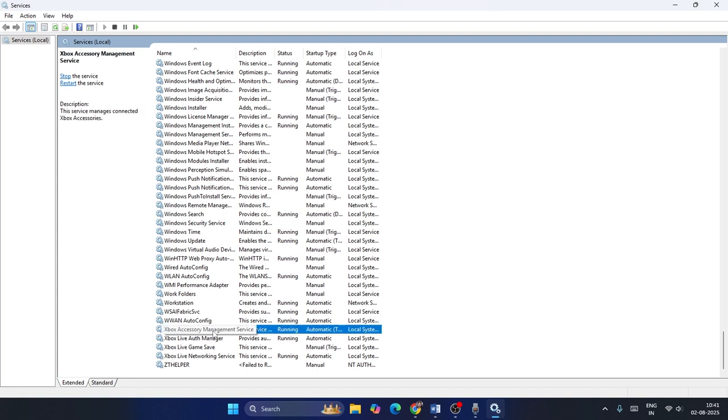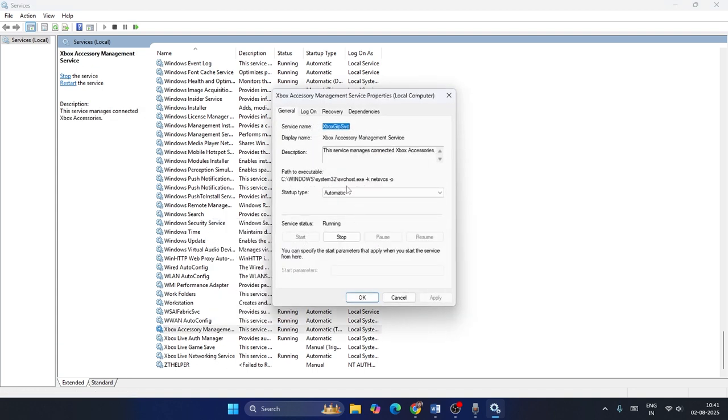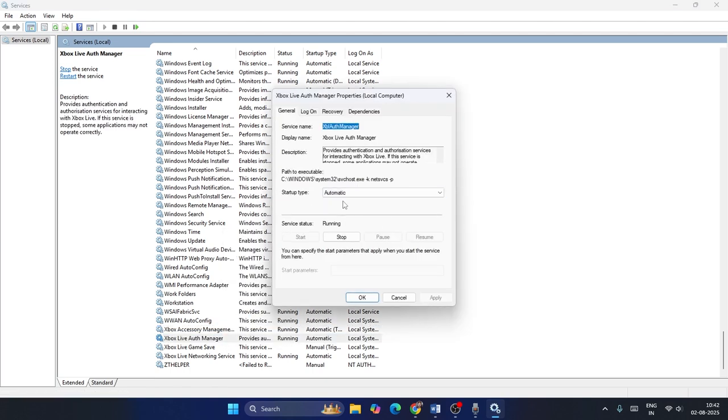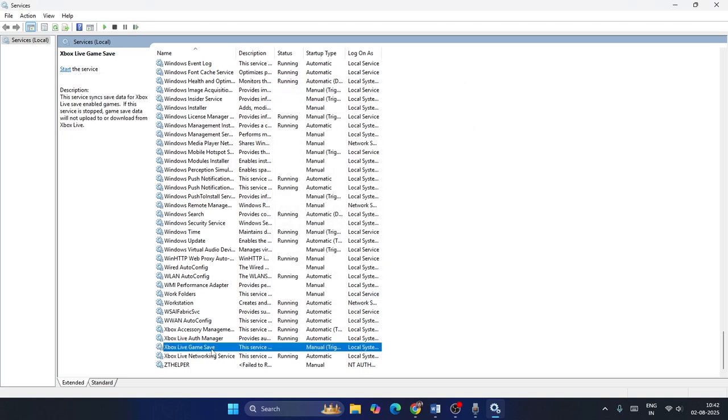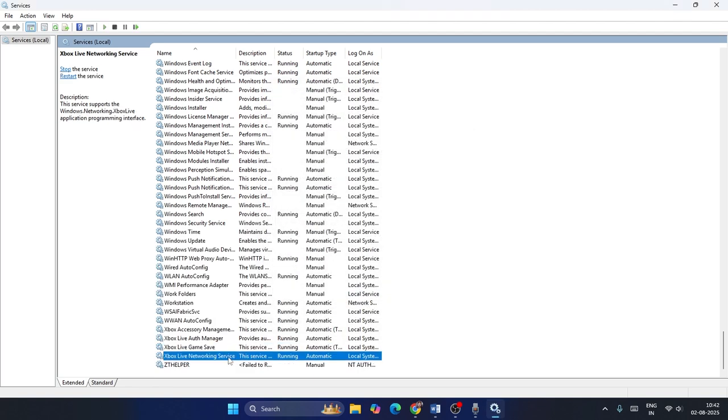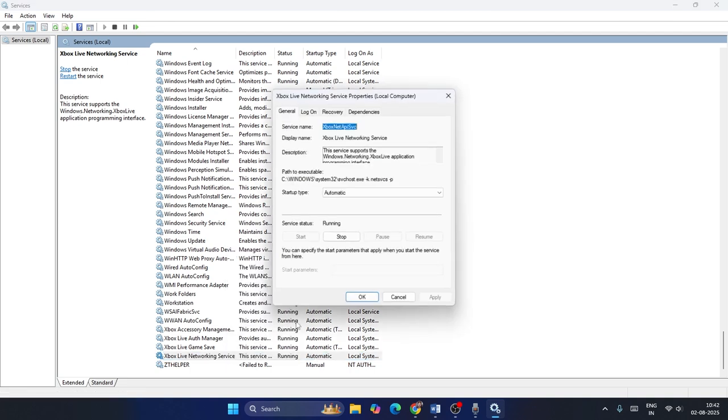Similarly, now we have to scroll down and navigate to at the bottom. We have to run Xbox accessory management. So right click and go to the properties. Make sure all these are automatic and running. Now go to Xbox Live Port Manager. Go to the properties. Make sure it is automatic and running. Go for Xbox Live Game Save. Make sure if it is manual and it is stopped, you have to change it to automatic. Now go for start. Then you have to wait. Go for apply and go for OK. Similarly for Xbox Live Game Networking Service, go to automatic and running.